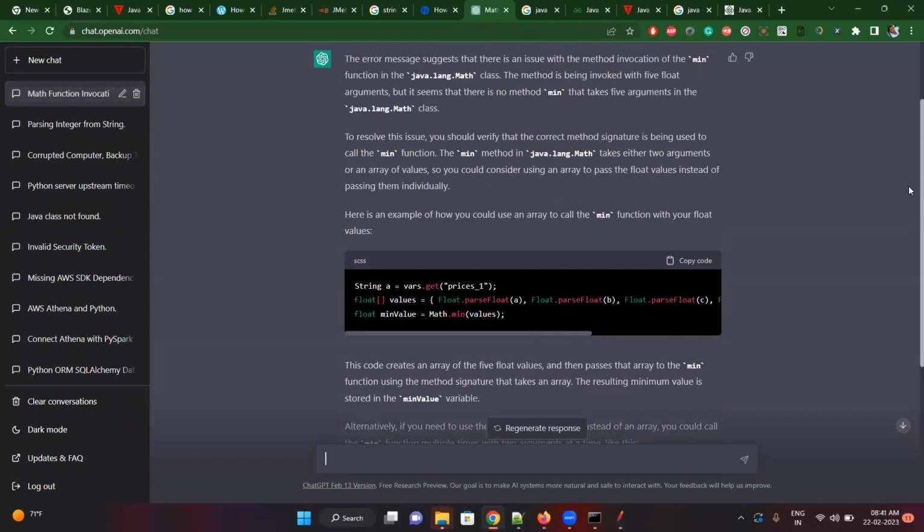To resolve the issue, use the correct method signature. The minimum method either takes two arguments or an array of values. Oh, okay. But we have five now, so I can't give five values. So it says we have to use an array. What is an array? An array is nothing but storing multiple values of the same data type. So now I will use this array as it is, then use its minimum value. Control C.